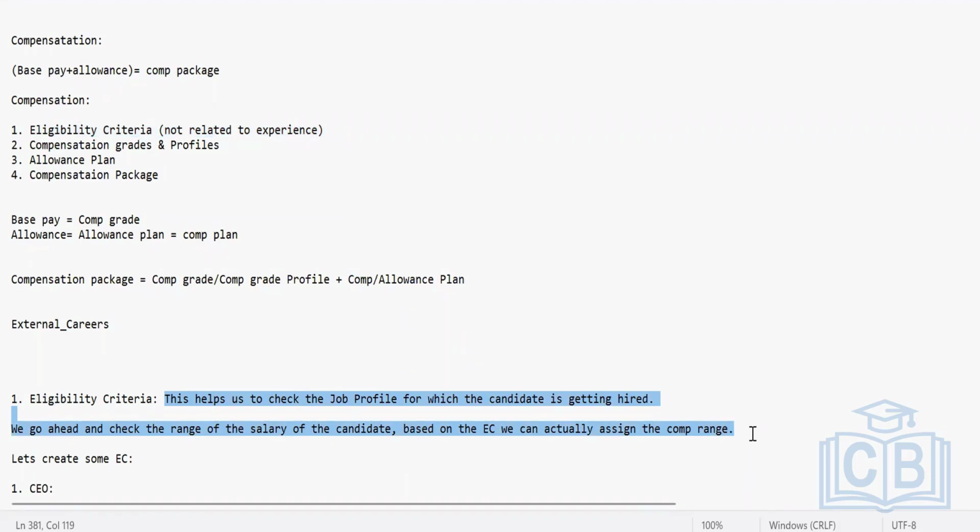Based on the eligibility criteria, we can actually assign a compensation range. Right? If my budget is X and the person is asking me for Y, I cannot go ahead and do that, right? They have to agree to X. Then only they are eligible. So that is the major thing that I wanted to specify, and this is a very, very important concept.